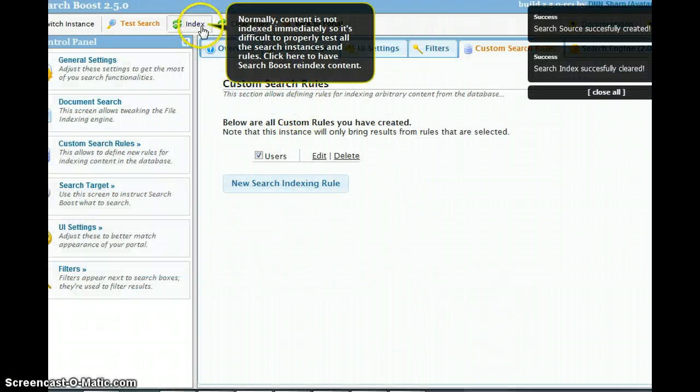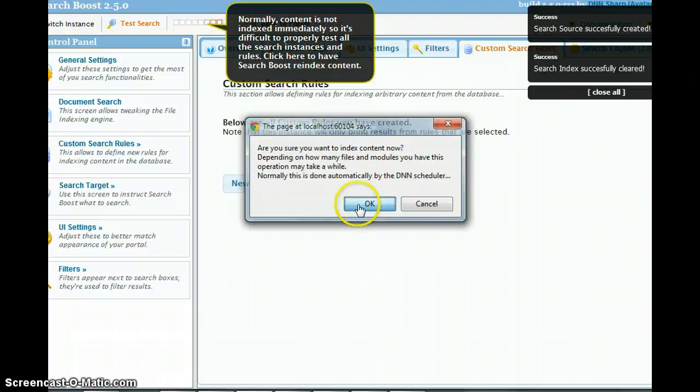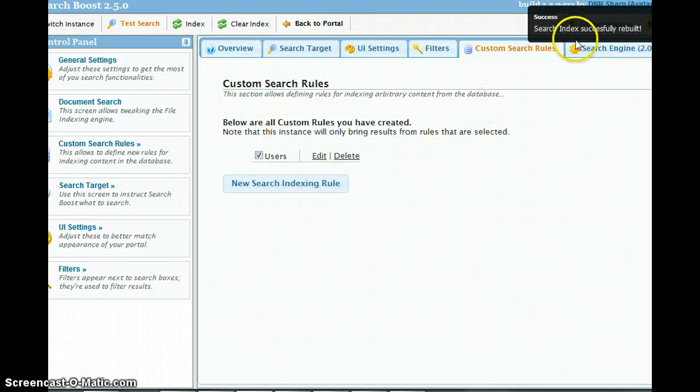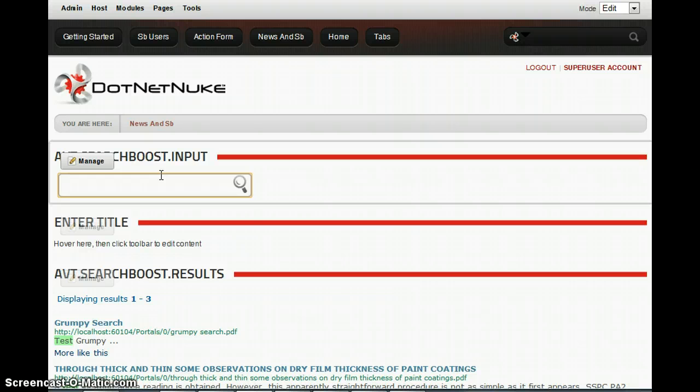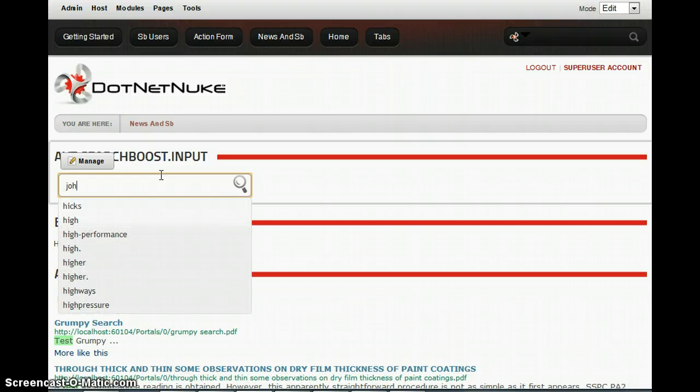I'm going to make sure everything is indexed and up to date. So it completely indexed my content. So now I'm going to go on the first page, and I'm going to search for my user, which I know I have, a user named John.